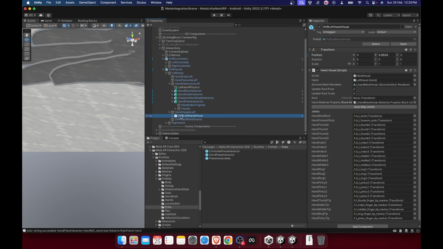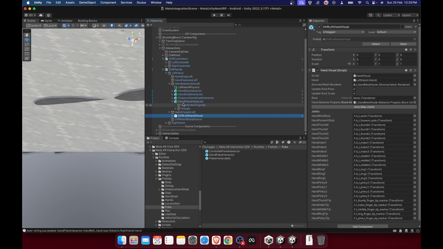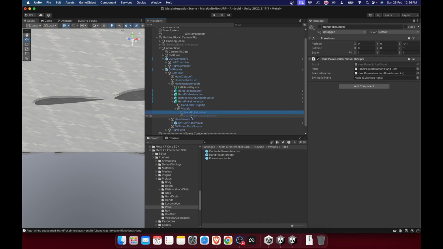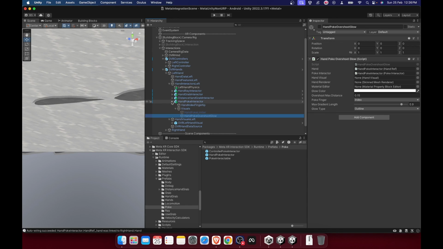So if you want to have some other customized location, you can change the offset according to your hand models. For example, let's say if you have a larger glove or something on the hand and you want the Poke Interactor to react from the tip of the glove, you can adjust the offset from there.